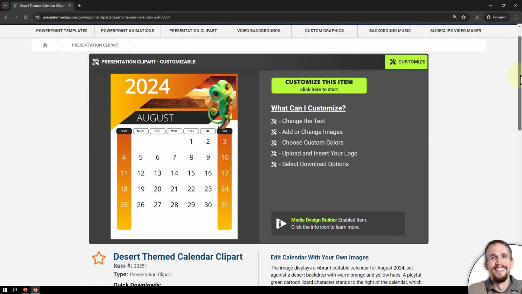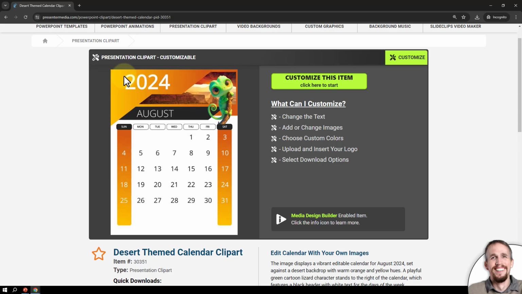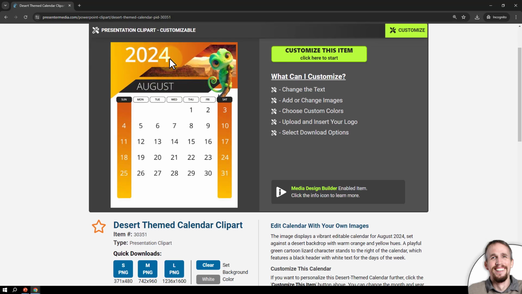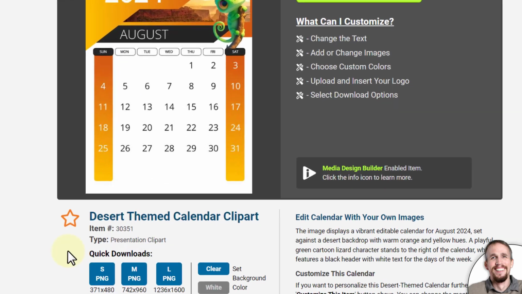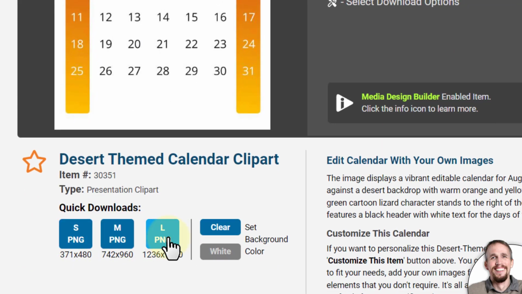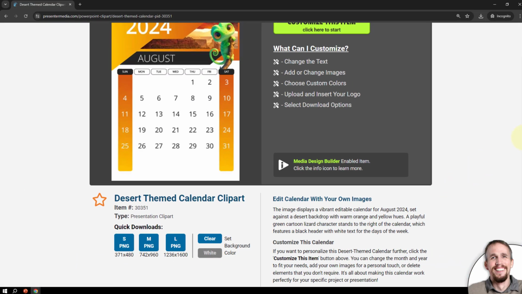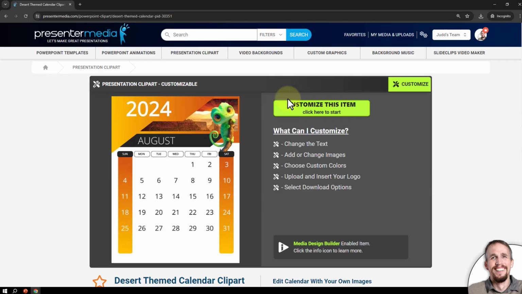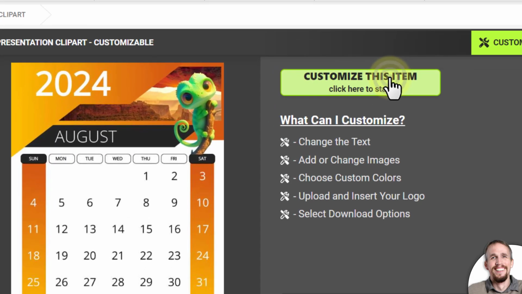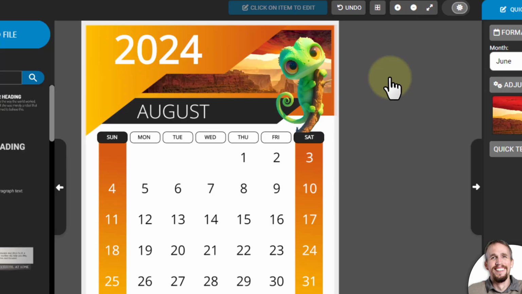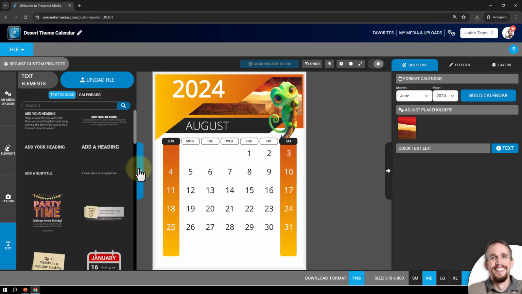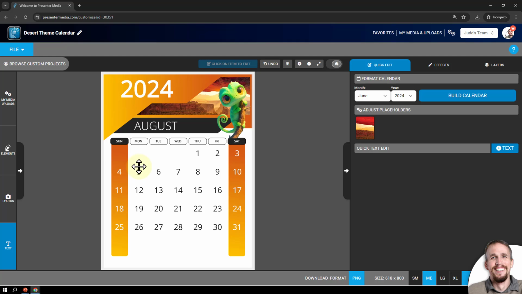If I like this how it is, and I need to use this for August 2024, I can go to the quick downloads and download the size I need. If I want to customize this, I would go to customize this item and click on that, and it will load it into our customization app. And let's see here.